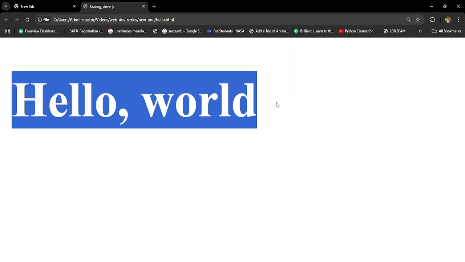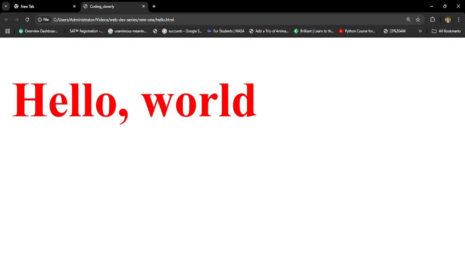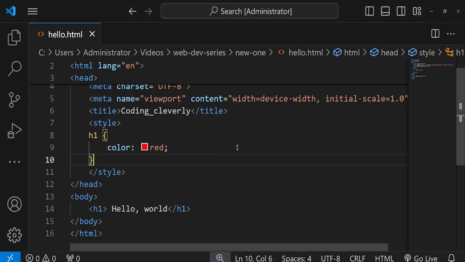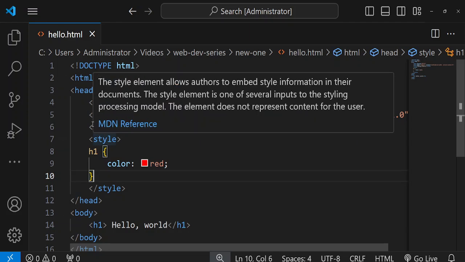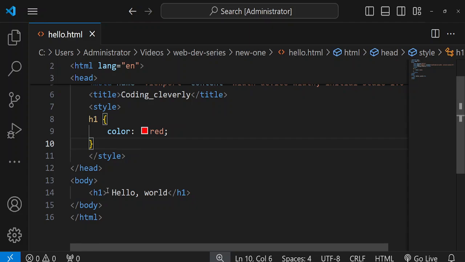We see that this is red color now. First it was blue, now it's red. First we did externally, now we did internally, and we did this. We wrote a boilerplate over here, and in this we wrote a style tag inside the head, and we told the color over here, and inside the body we told the h1 we want to write hello world.